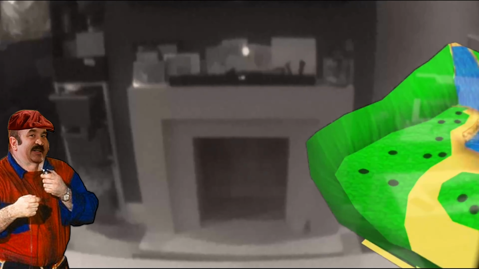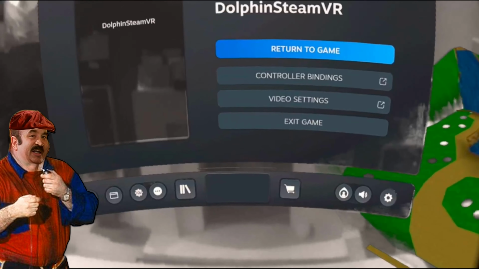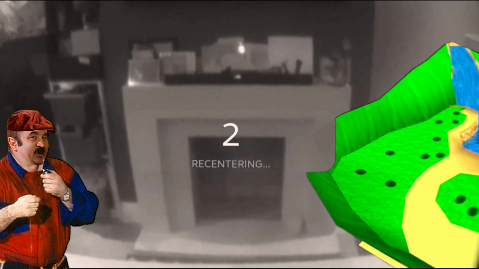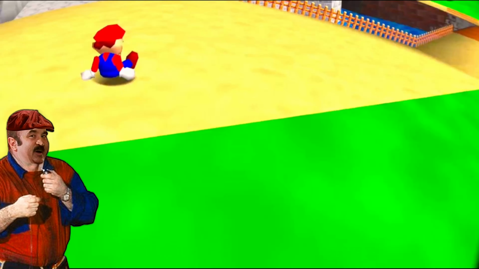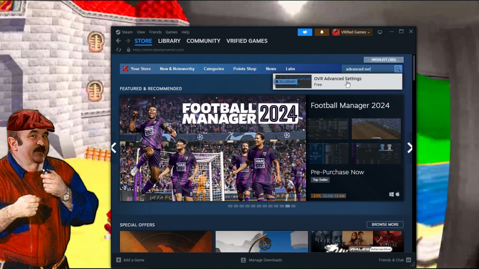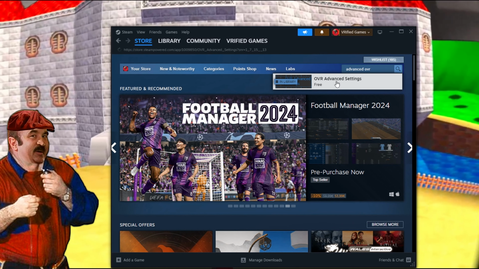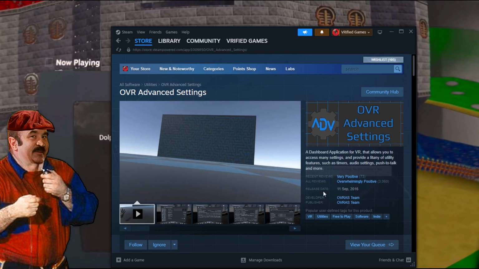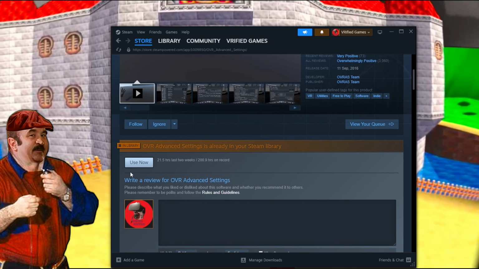Okay, now, finally, if you want to adjust this to where your table is in real life, you will need a program called Advanced VR Toolkit. It is free on Steam. Go ahead and search for it. Okay. Open that up.